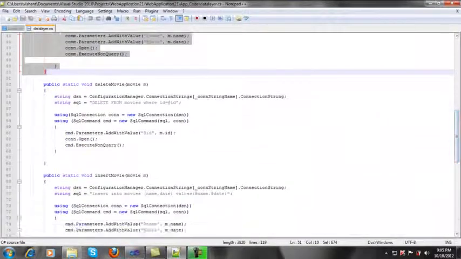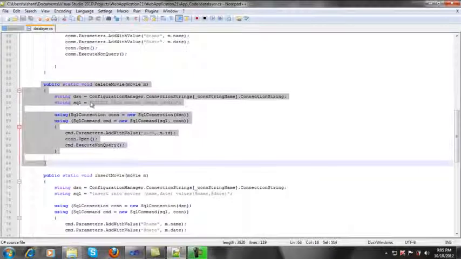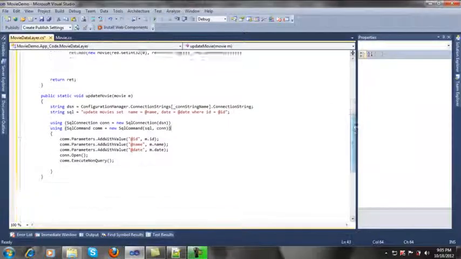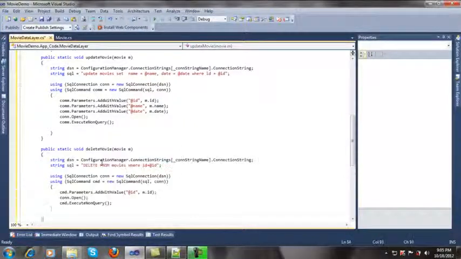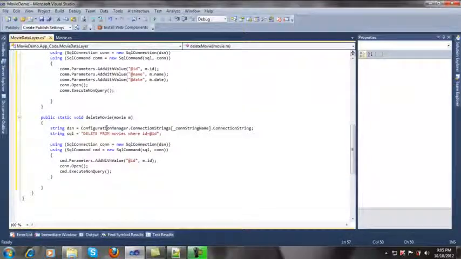So also here I have a delete method, so let's just copy and paste it in our class. So this is our delete method, and here you can see again I am using a configuration manager. This is my query, and here I am opening a connection, and here I define a parameter and just execute my query.